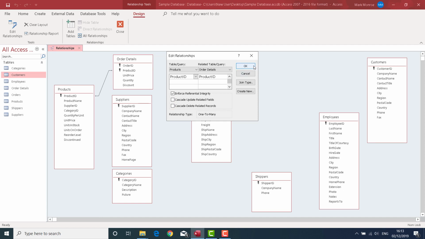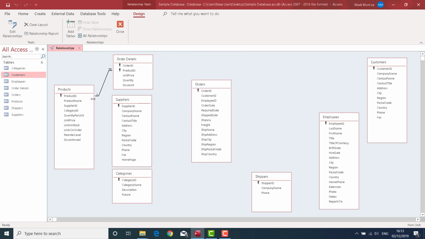This is a one-to-many. If I click OK, you'll notice that it actually indicates with a 1 the one side and the infinity symbol to show the many side. Okay, so Product ID to order details. Now the one side is the product. You could have a Sony widescreen TV, only appears once in this table. However, that Sony widescreen TV will appear many times in this table because it appears on multiple orders.